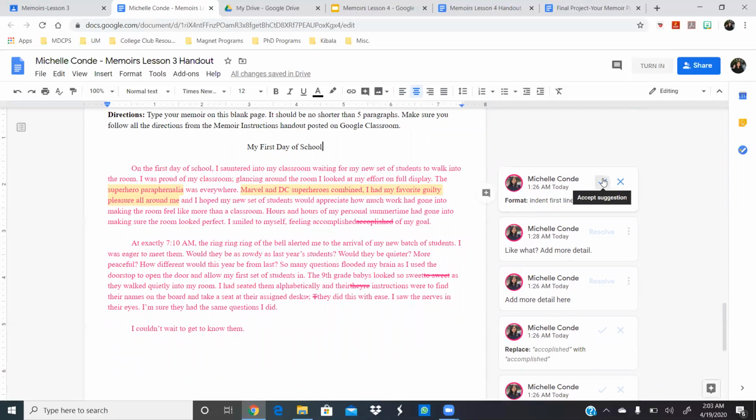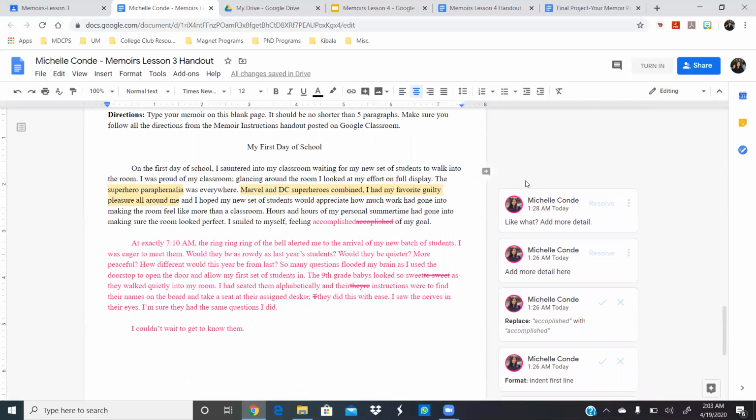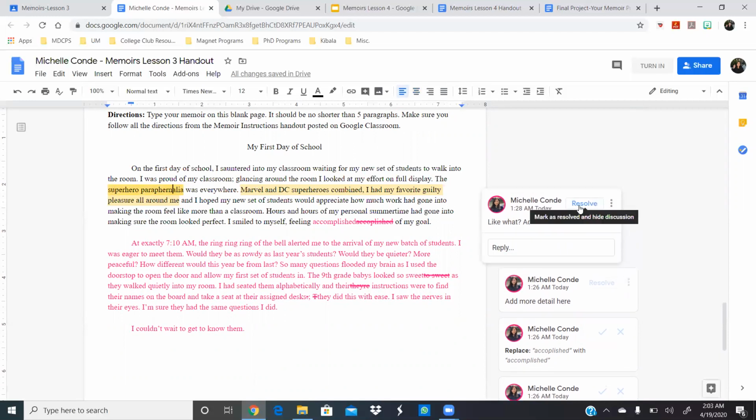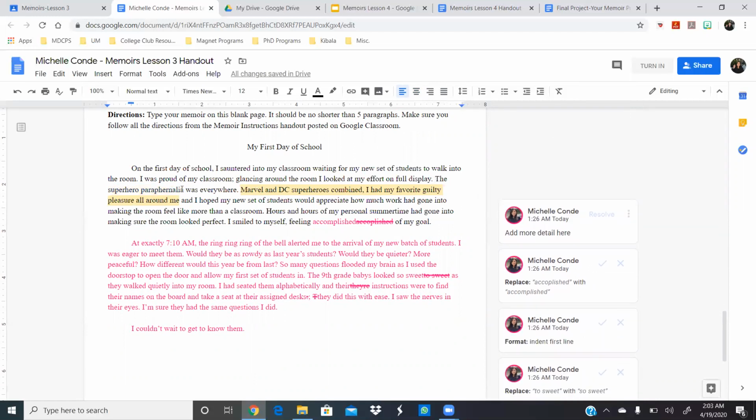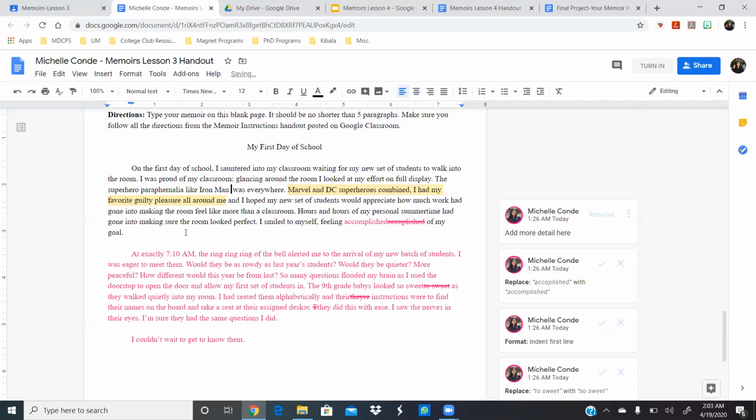Then if I say to indent the first line, I'll accept the suggestion, and the little pink will go away in the paragraph. If I said here, add more detail, what I'm going to do is click this here, resolve it, and then add more detail. So the superhero paraphernalia, like the Iron Man statue, Spider-Man portrait, and the Flash picture was everywhere. I spelled that wrong.